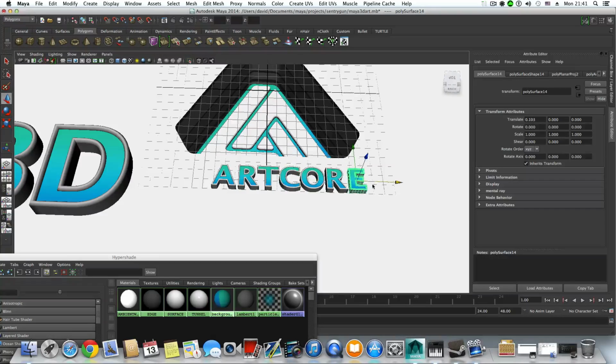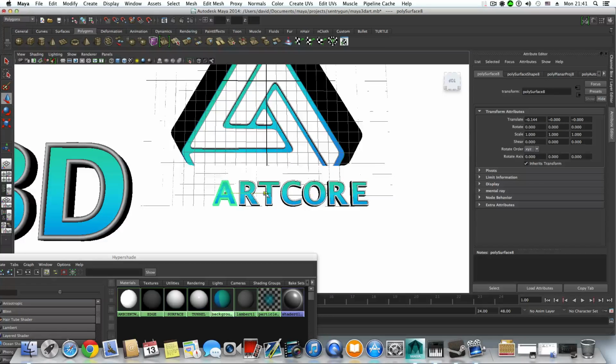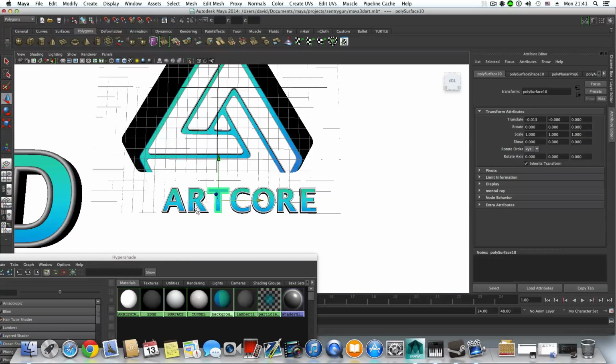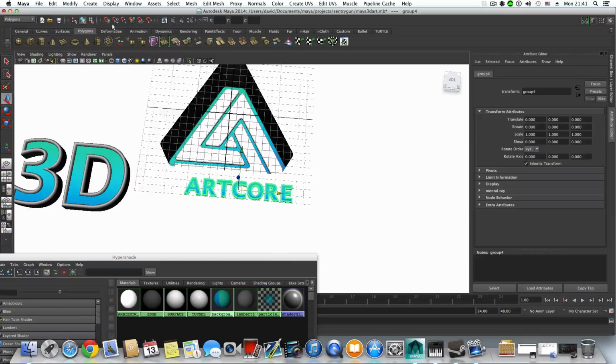So let's bring this one here, this one here, this one here, and this one here. So they're somewhat separated, but you need to be very careful to make them the same distance, otherwise it will be noticed. So with that done, I'm gonna select those and Control G to group them, and then go over Modify Center Pivot.